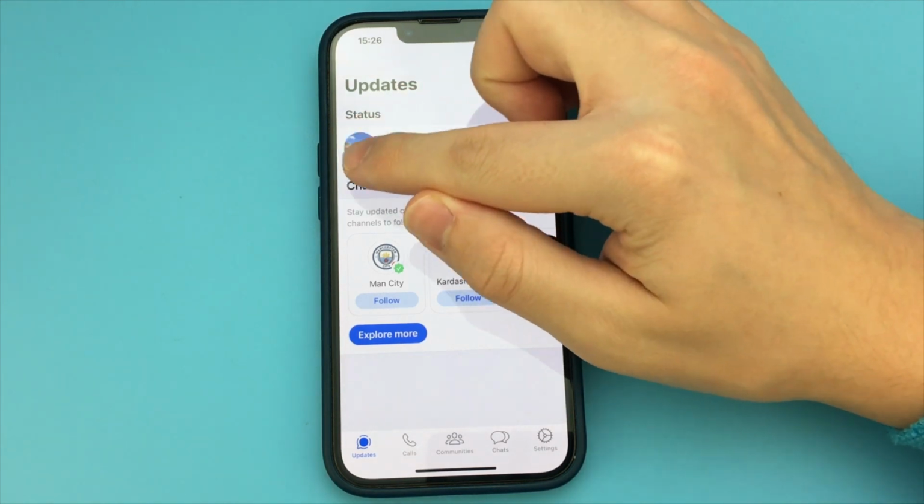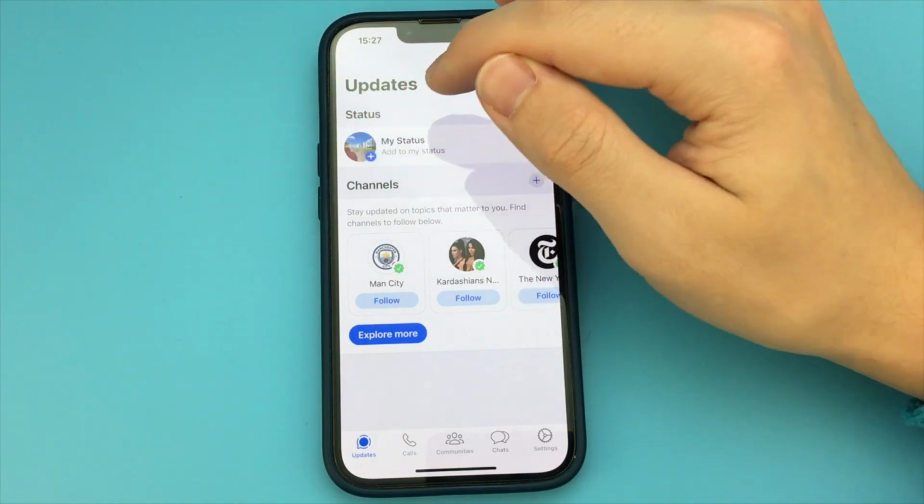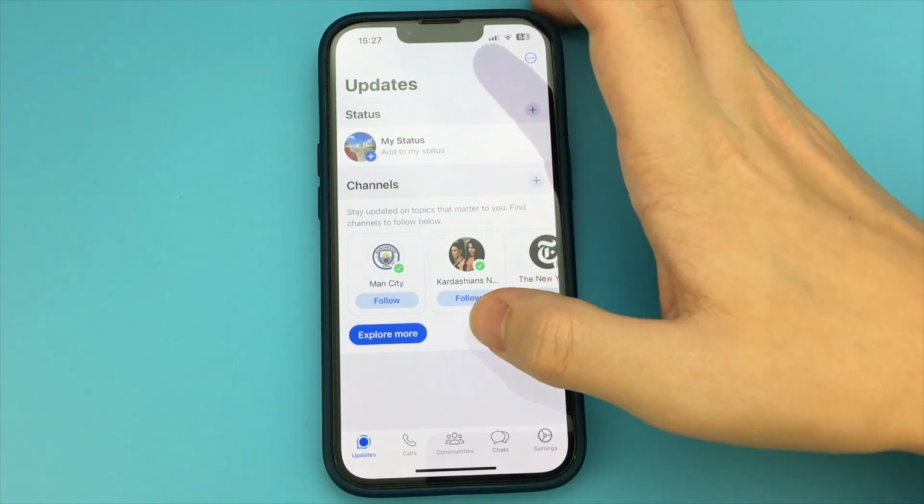Thank you. In this video, I want to show and tell you how to change your profile picture in WhatsApp. You can change the photo in a couple of seconds.